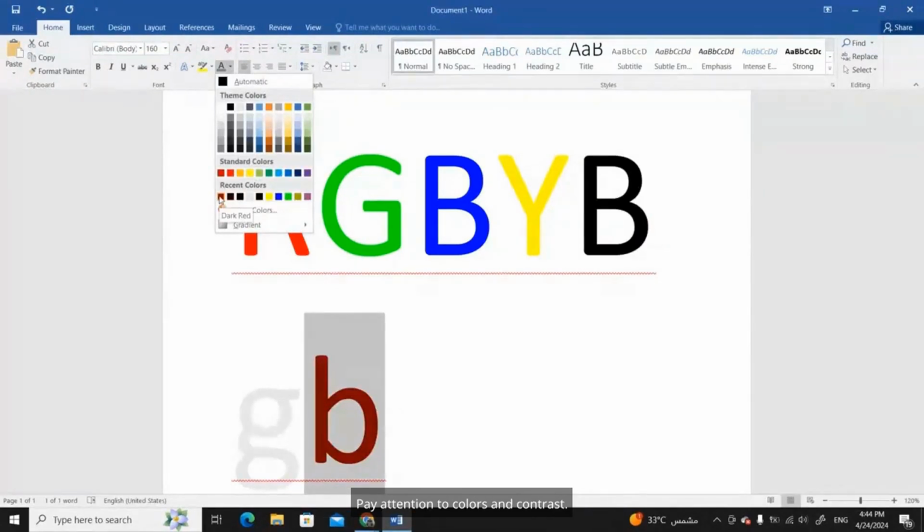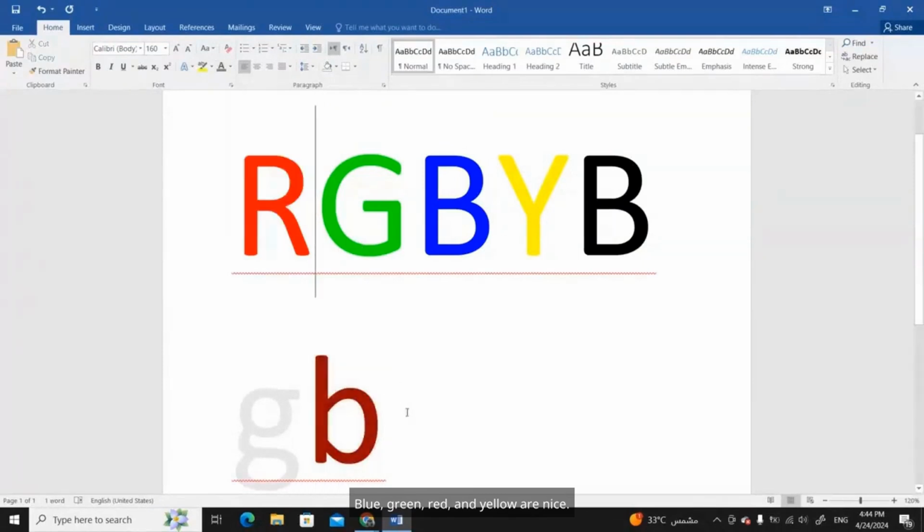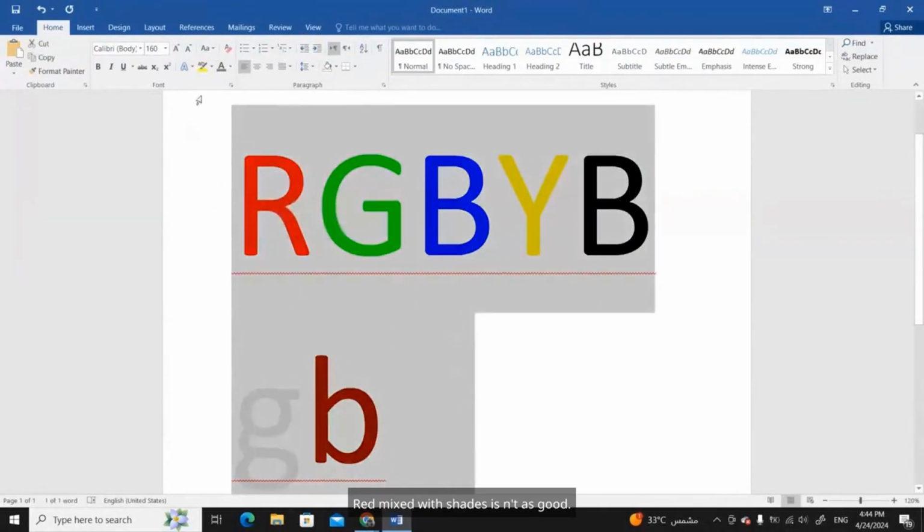Pay attention to colors and contrast. You can't write black on black. Notice how nice yellow and green look. Natural red, not a shade, doesn't work with black. Colors have depth. Blue, green, red, and yellow are nice if pure. Red mixed with shades isn't as good.